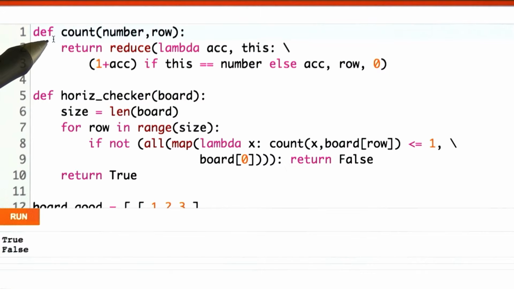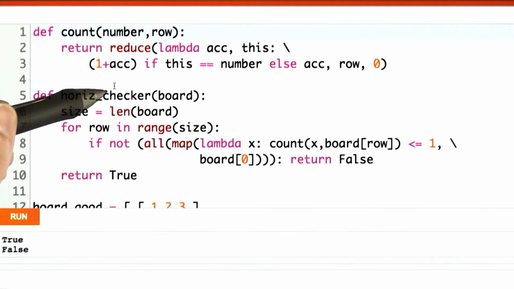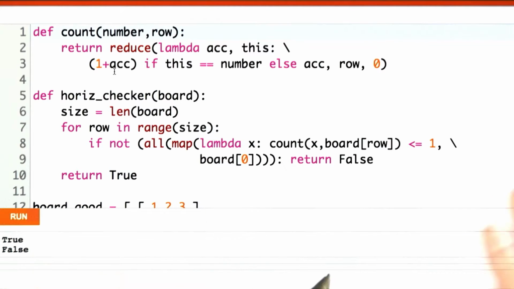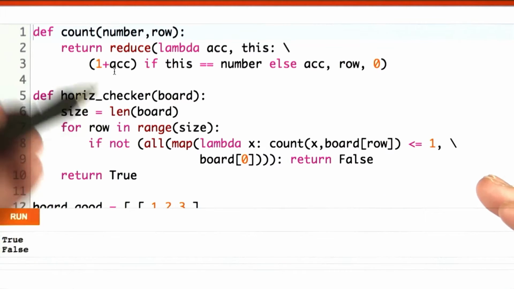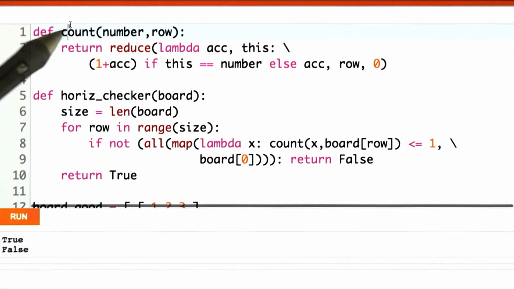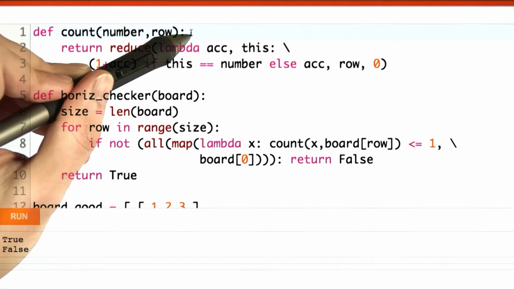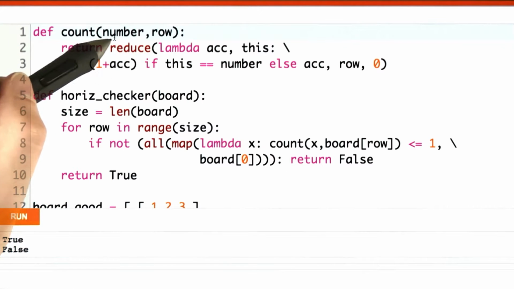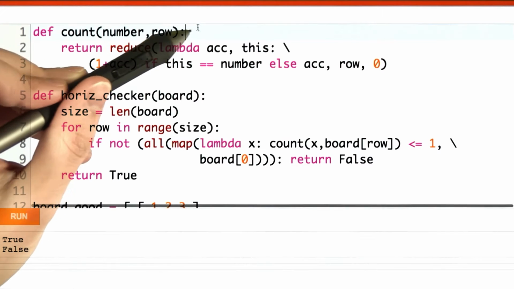So here I've written out our horizontal Sudoku checker. But I'm going to do it probably a little differently than you might have in the past. I'm going to use a more complicated algorithm to make it a little harder to debug, to give you a feel for how this might go in the real world. I've written a helper procedure called count. Given a number and a row, which is just a list, it returns the number of times that number appears.